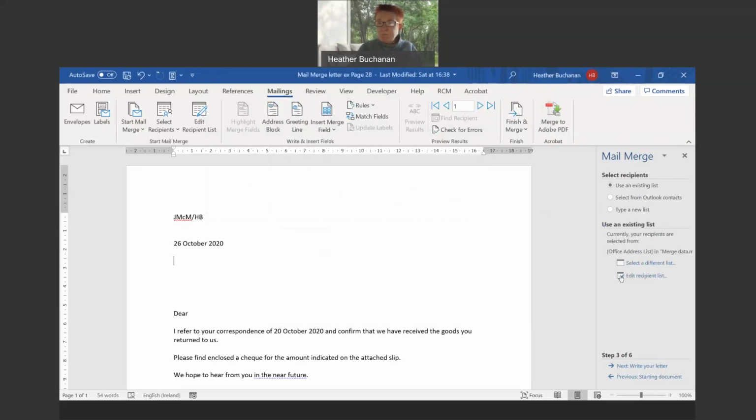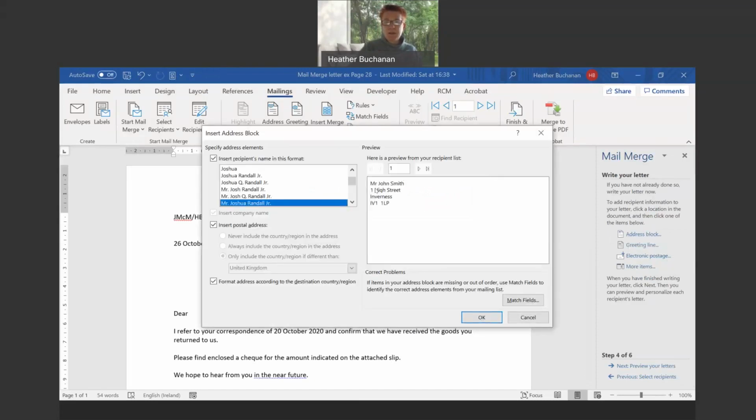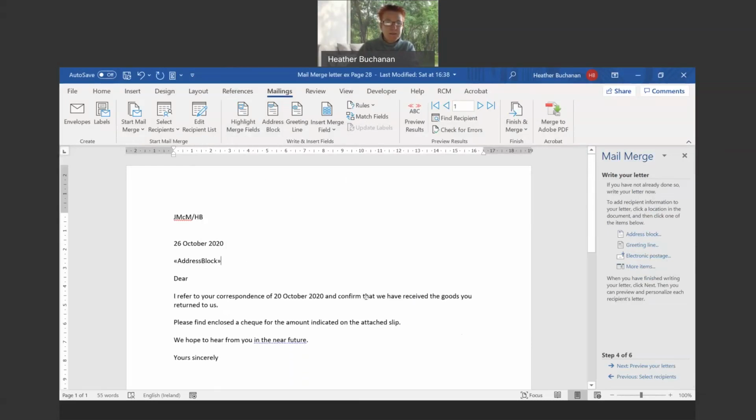Okay, so next we want to write the letter. In the previous video, you saw that I clicked onto more items and I just put in each of the fields separately. But you can actually click on address block, and it'll show you what it's going to look like. So we can click on OK, and it pops the address block in where my cursor was.